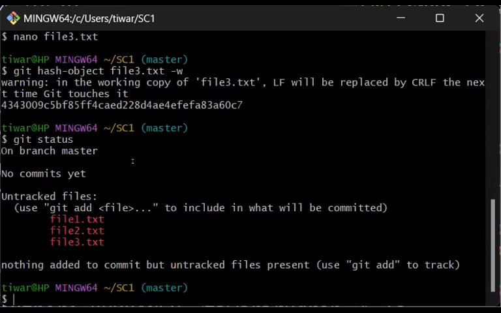So it will show that file1.txt, file2.txt, file3.txt are present in the staging area. And this time I have to commit all these files, which are not in the staging area but in the working directory. I have to firstly stage them.